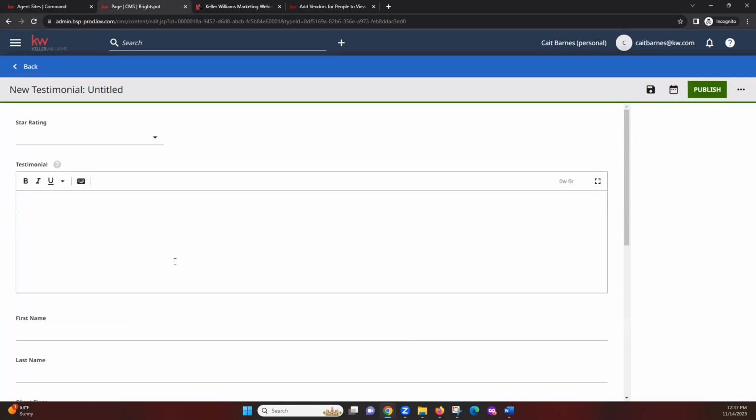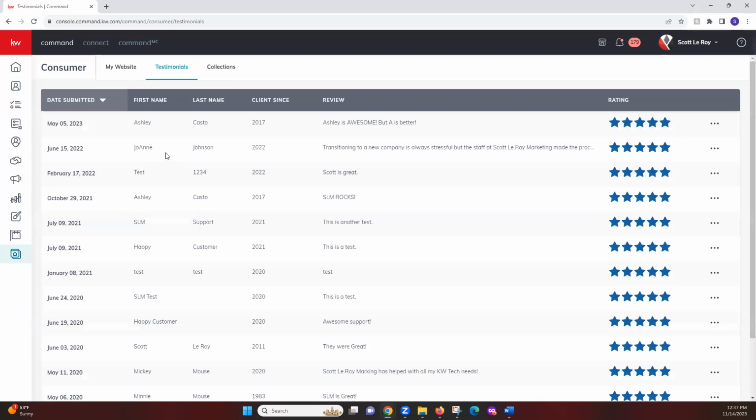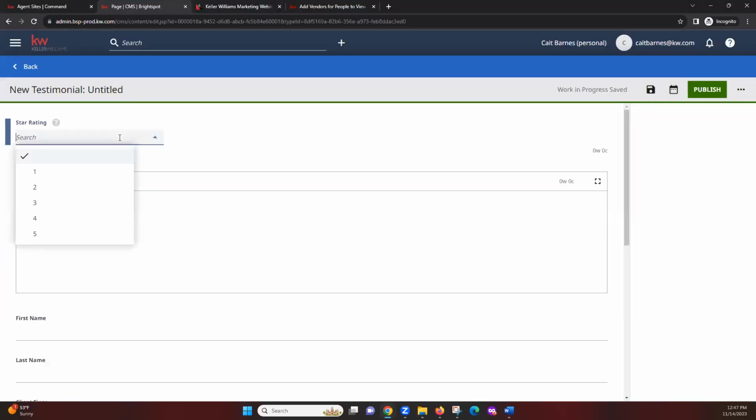And that's going to bring us to a new window here. So the first thing at the top, we have our star rating. So we have 1 through 5. So if we go back to our legacy testimonials here, we can grab any testimonial from our list. So we'll just start with this top one here. So this was a 5-star rating. So we'll go ahead and log that as a 5-star.